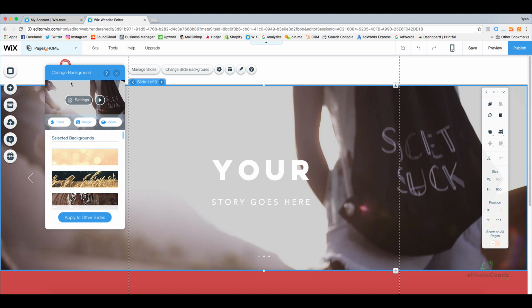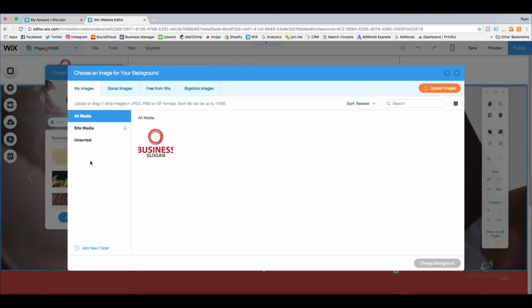And again, you see a theme window that keeps popping up for a lot of different things. You can change the color, or add an image, or put a video there. So in our case, maybe we want a different picture. We can click image, and again, we can upload our own images to this site.